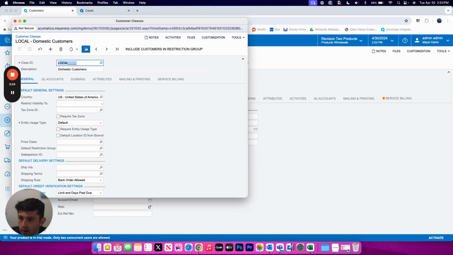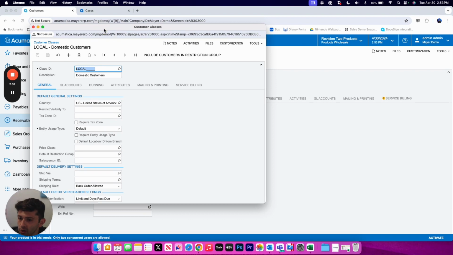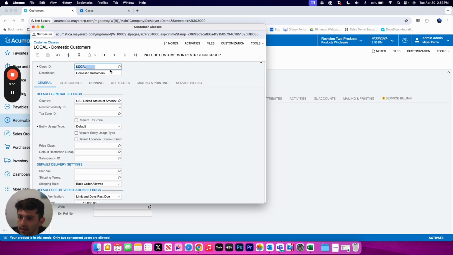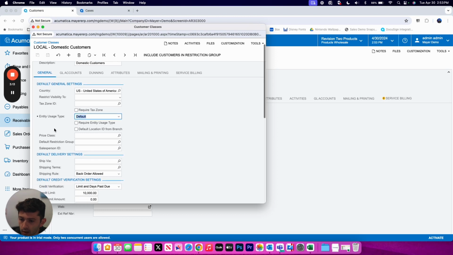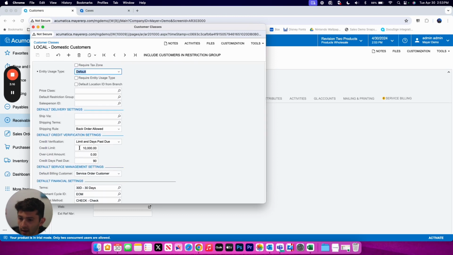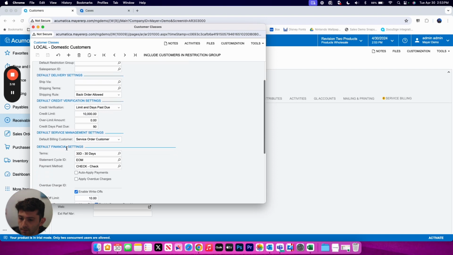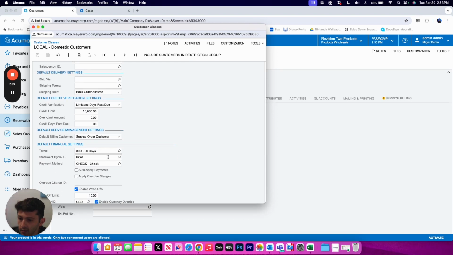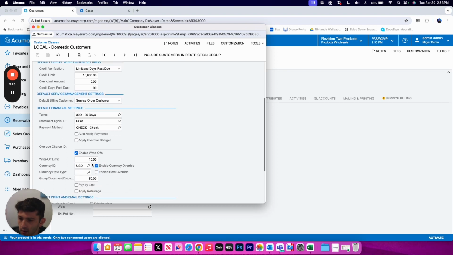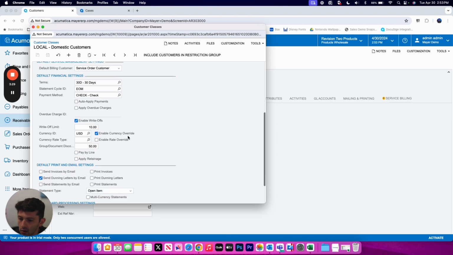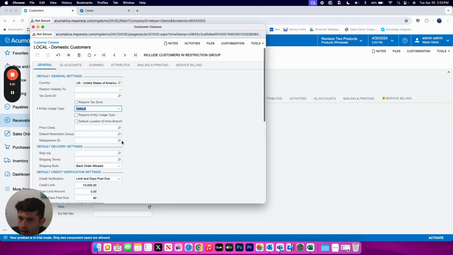The benefit of the customer class is it will also default some information for you. So in this case, when I pick a domestic customer account, it will default the country to the United States. Any of the defaulted information that comes from the class can always be overwritten, so you're not locked in to use that class level data. I can also see my customer class is going to set a default credit limit of $10,000. We have a default terms code of 30 days, end of month statement cycle, a default check payment method, write-off limit, currency ID, so a couple different defaults that will come from the class.